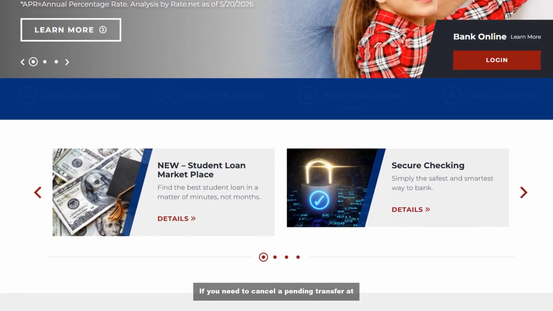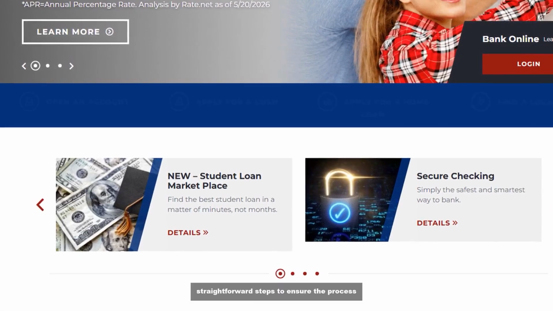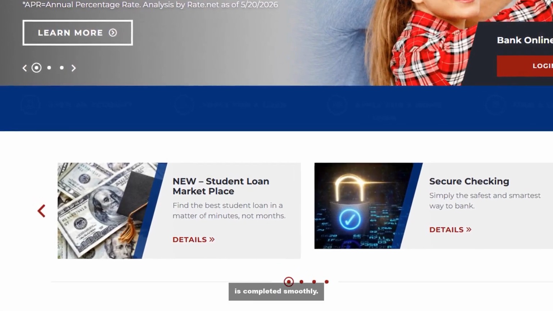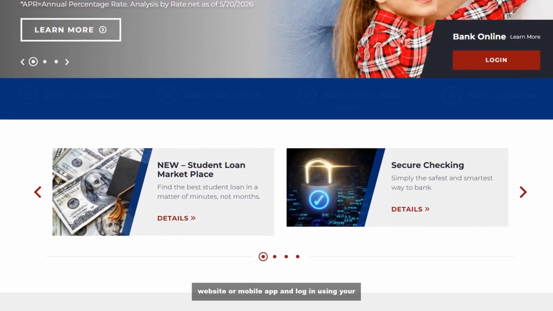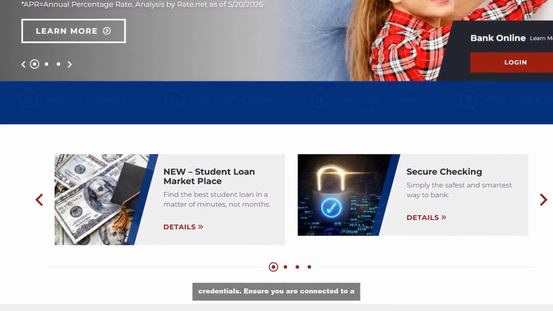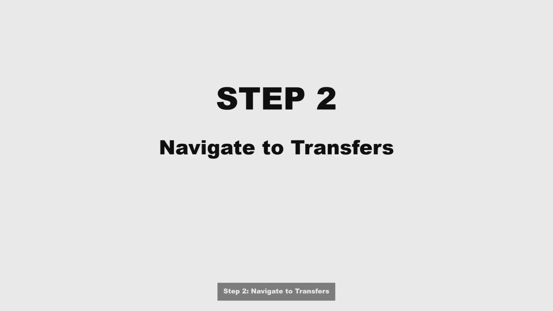If you need to cancel a pending transfer at Billings Federal Credit Union, follow these straightforward steps to ensure the process is completed smoothly. Step 1. Log into your account. Access the Billings Federal Credit Union website or mobile app and log in using your credentials. Ensure you are connected to a secure internet connection. Step 2. Navigate to transfers.